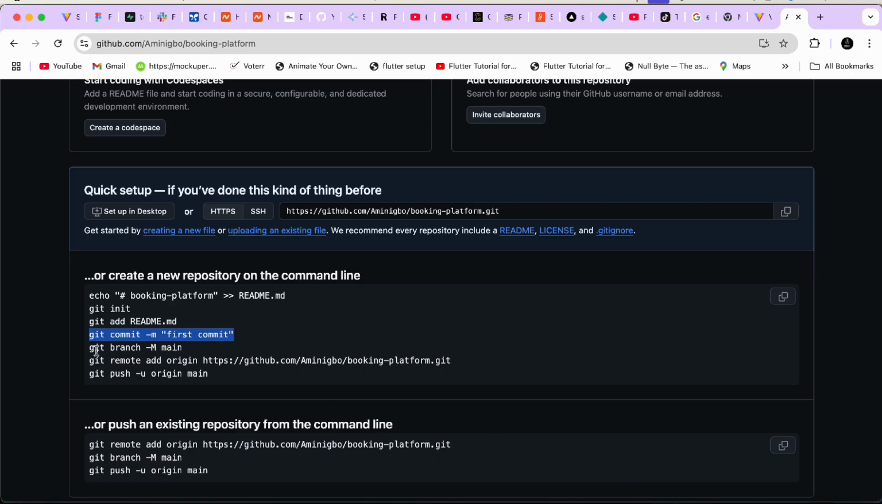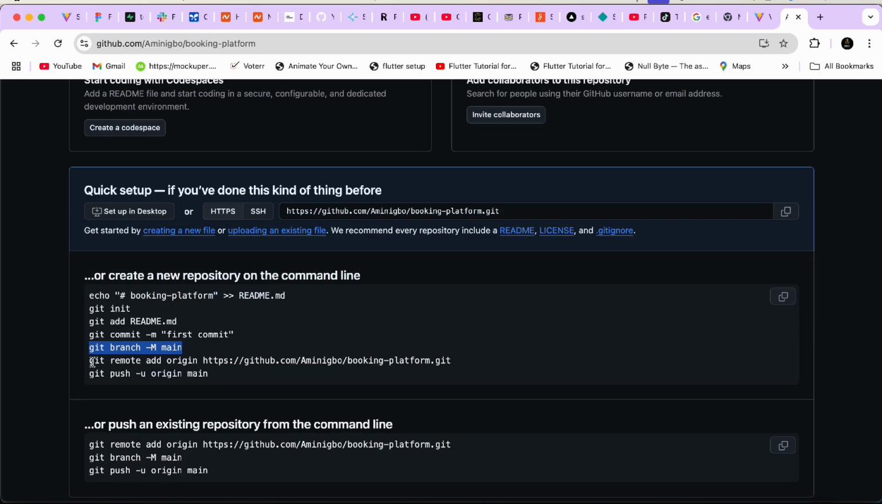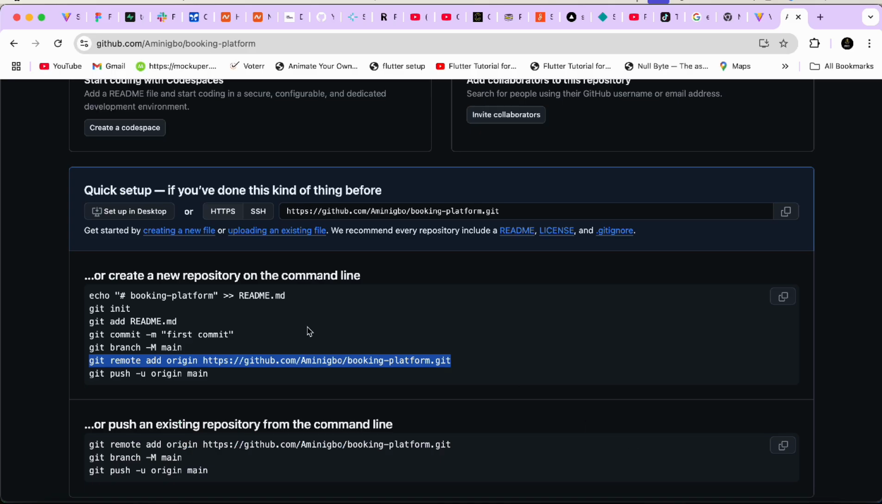So the next thing here is to create a branch, and I'm naming the branch main. So I'm saying git branch -m main. If I hit enter, I've created a branch, and the next thing I'm going to do is to add the origin. So I'm going to add this remote repository to my local repository. If I paste this and hit enter, nothing happens, so it's done.